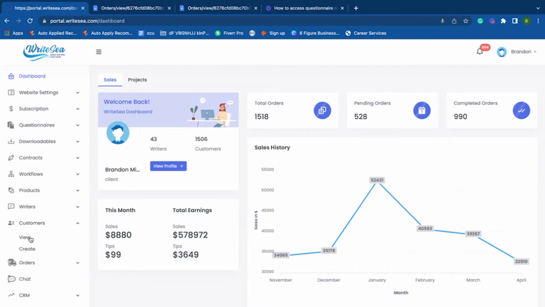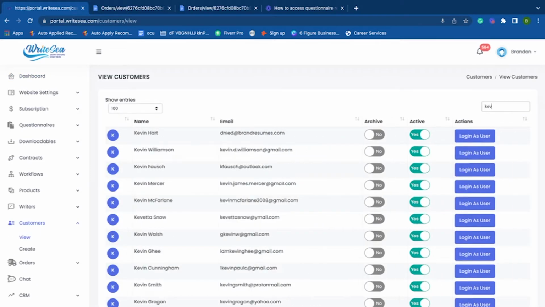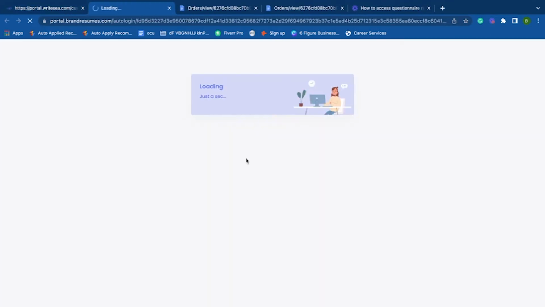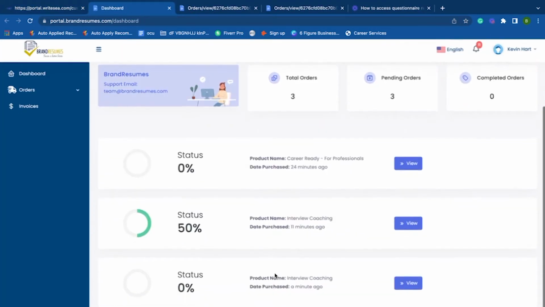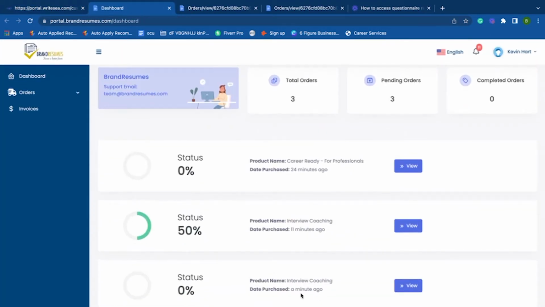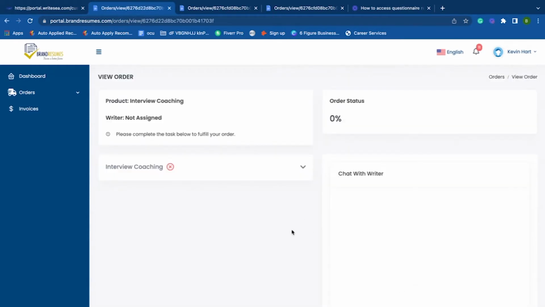So I'm going to navigate to a customer account that has a follow-up questions module built in. For this example, we are going to look at an interview coaching example where there are going to be some follow-up questions after the intake form. So let's click ahead and click view.